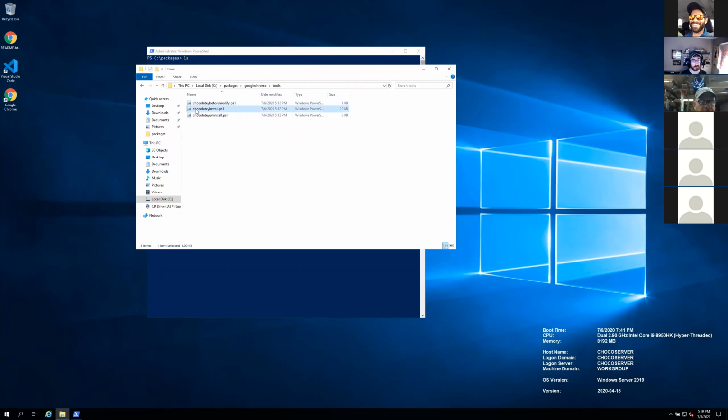chocolateyinstall.ps1 contains all the logic for installing an application or a package, whatever your package is going to do. chocolateyuninstall.ps1 contains all of the logic for removing that package when you say choco uninstall. And then chocolateybeforemodify runs before install and upgrade commands, when you're installing or upgrading an application, to do any work that's necessary before that package does its real work. For example, you might have an application that needs to stop a process or stop a service before it runs the upgrade of its installation.